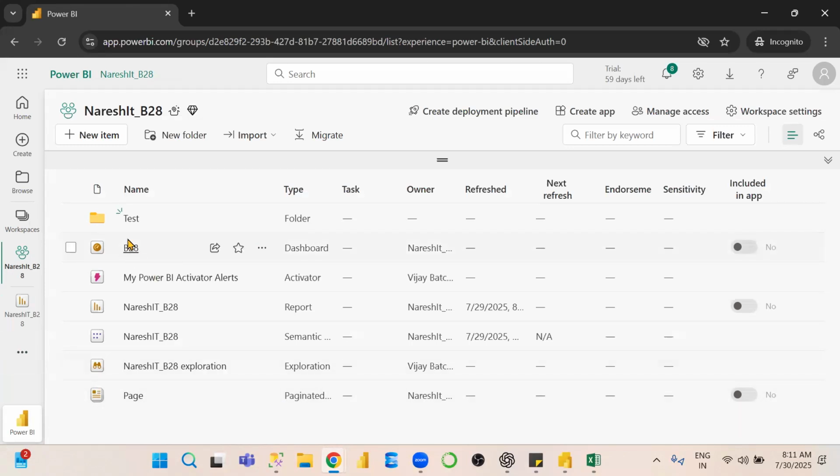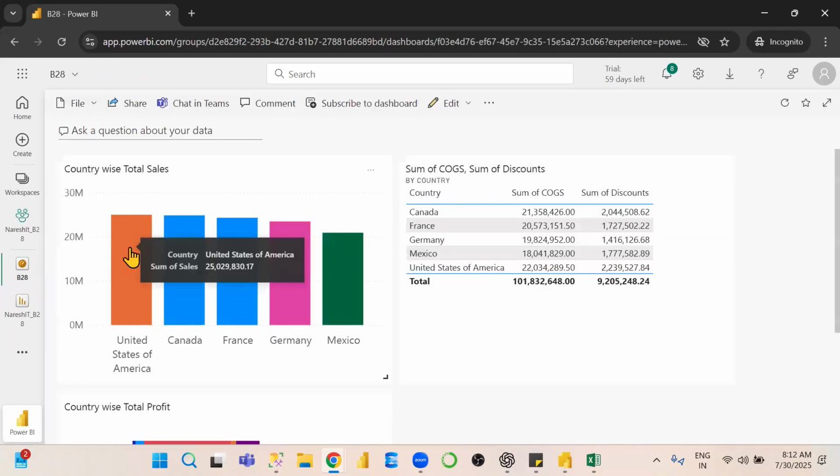How does the dashboard look? See here. Did you see? This is a dashboard. The symbol is like this. Understand or not? Okay. Whenever you click on any of the dashboards, see here. All the things it will show here. Whatever visuals you moved, simply I can see these particular visualizations. I can understand them.